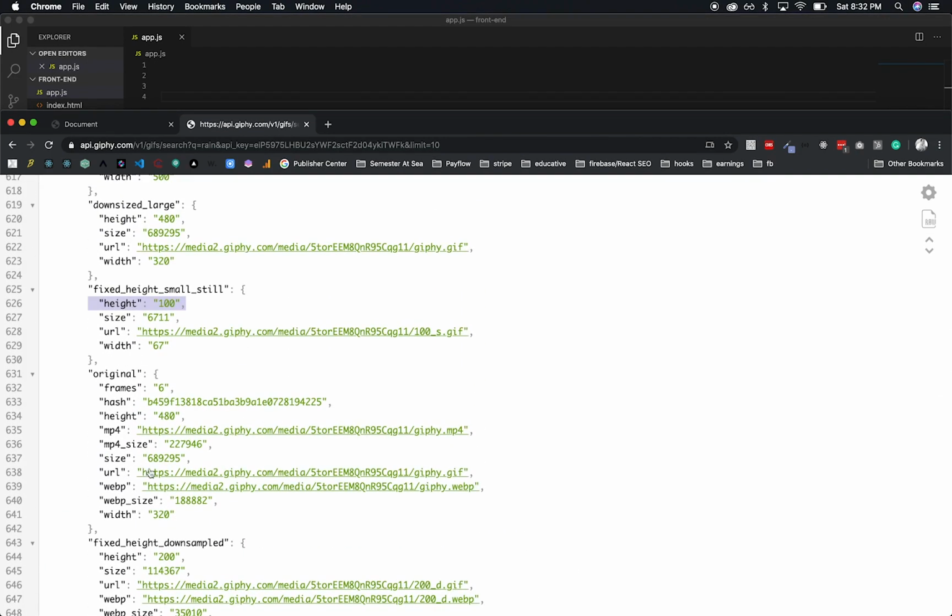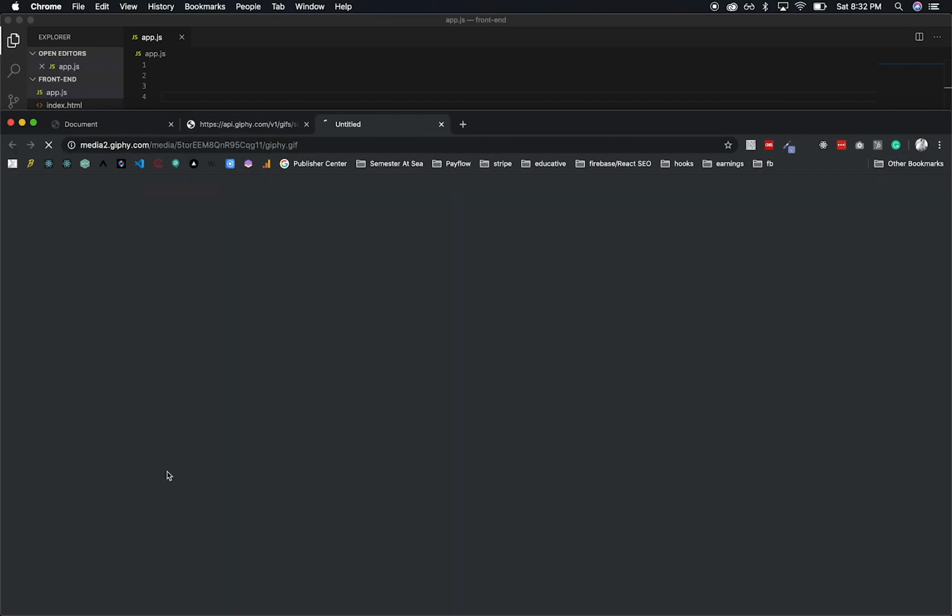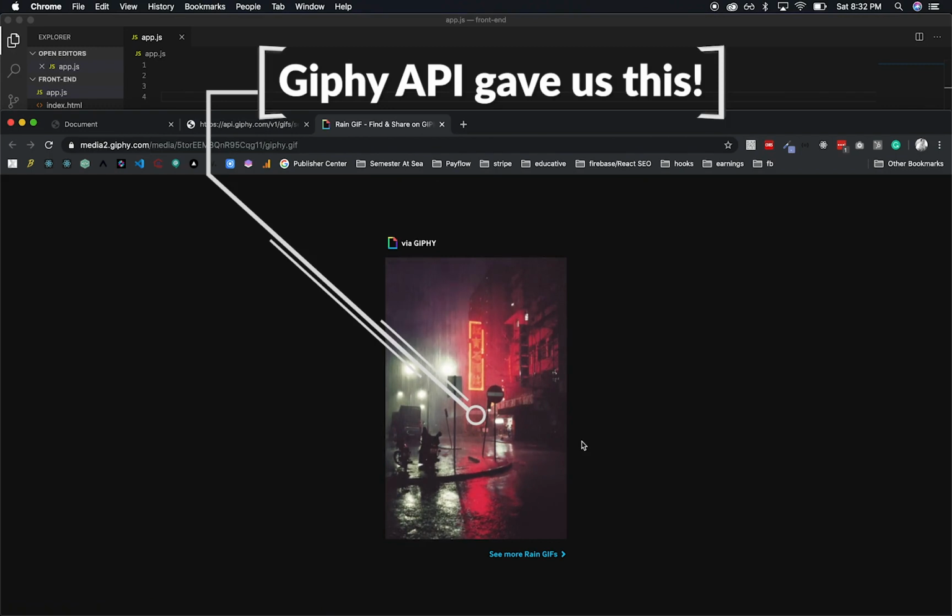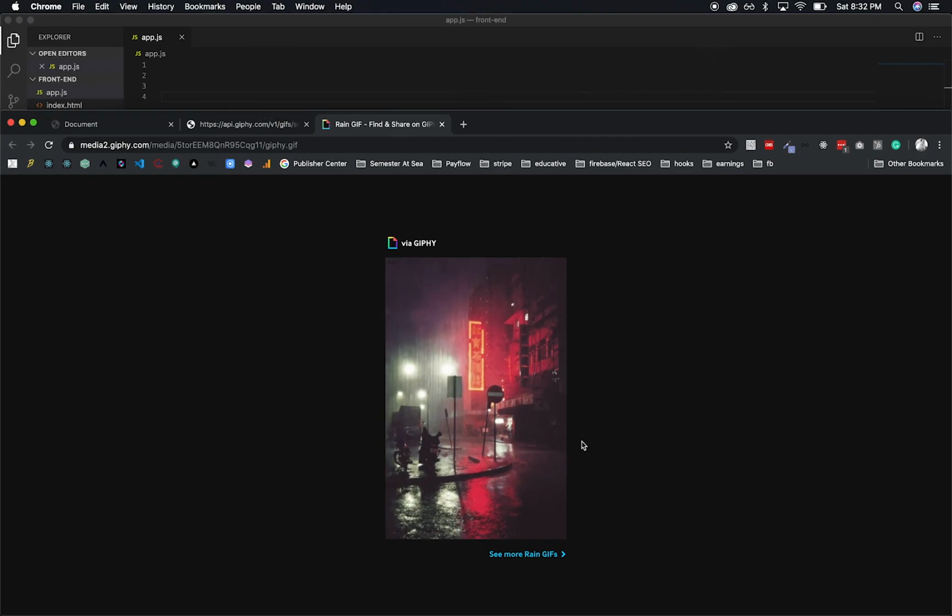You can actually take this out of the browser here, or I can even click on it, and you can see this is one of the rain GIFs I got back from the API. And so what I want to do is use that in my program. With the use of fetch, I can go get this data and use it in my program, okay?